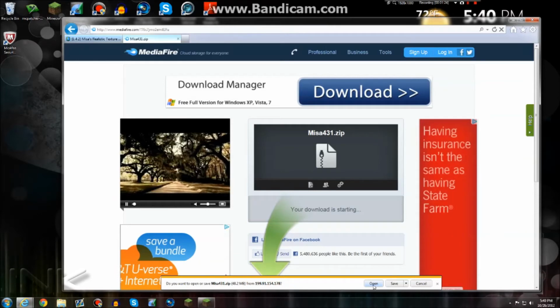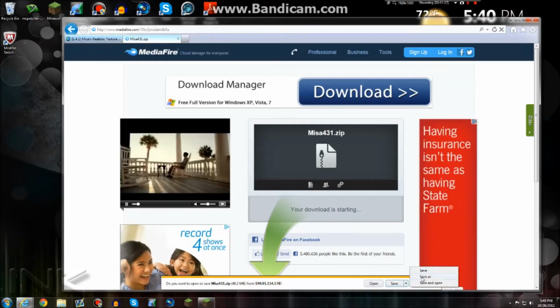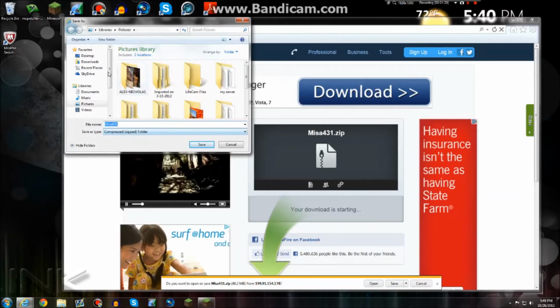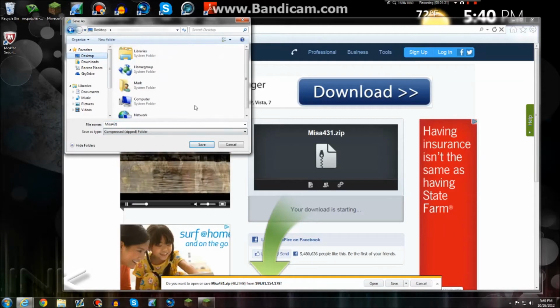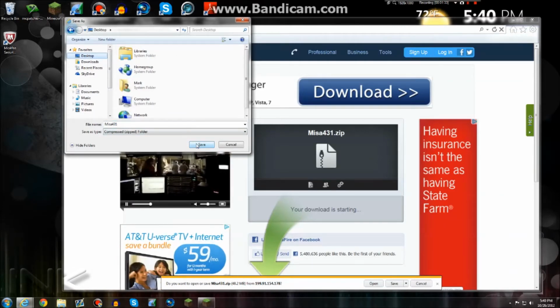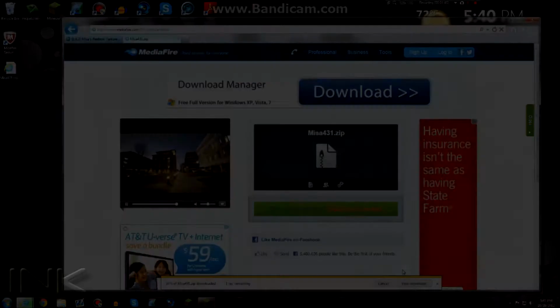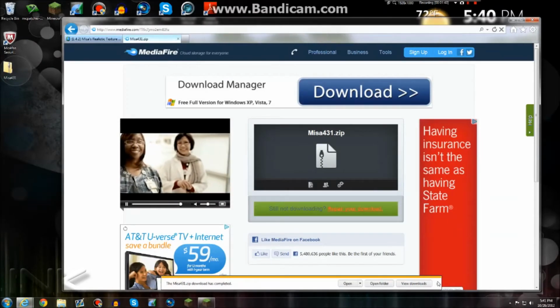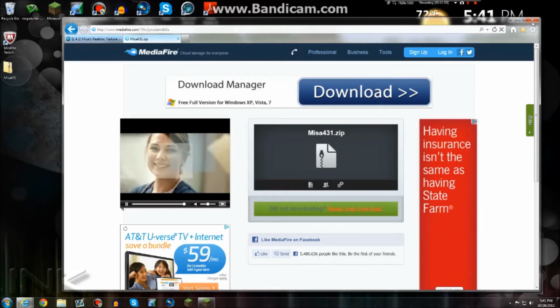Once it downloads, you want to save it to your desktop. So I'm going to choose the desktop and save it, and it's going to begin to download. There we go. Now that it's all downloaded, we're going to go ahead and close this screen down.